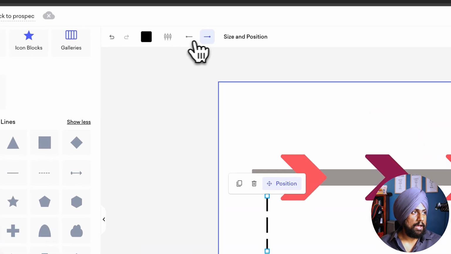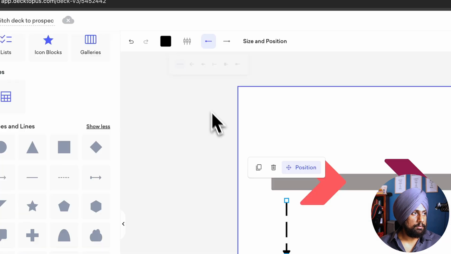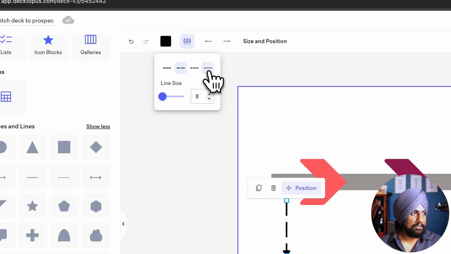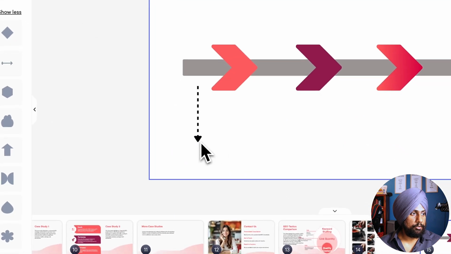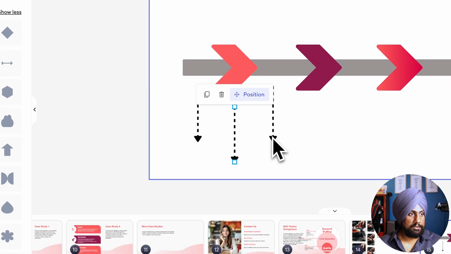So you also have these pointers you can customize. For example, just like this, you have this like that. And to add more dashes or dots, you can select this. You can also select the line size here. For example, this. Now you can do the copy and paste however you want, just like this, and there you go.